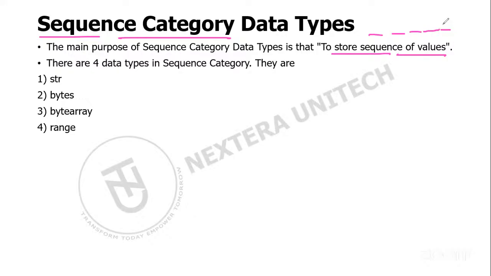Using fundamental data types, we are able to store only one value. But using the sequence category data types, that means str, bytes, bytearray, range, you can store a sequence of values. Multiple values is what you can store. So let me start with the first type under the sequence category.